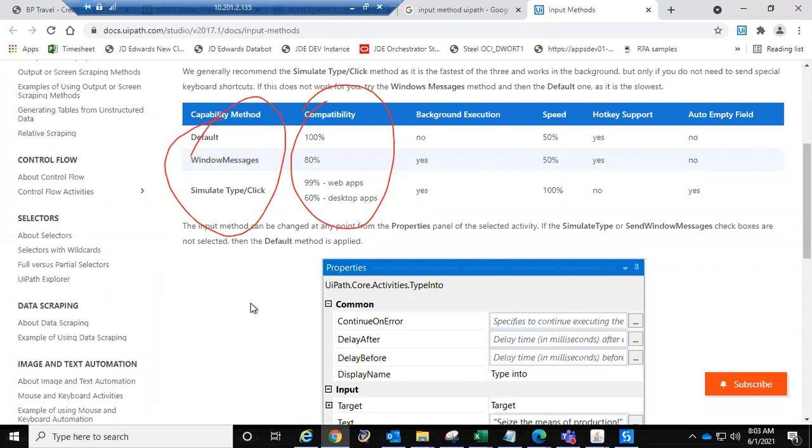So it explains them clearly, the speed and the accuracy. Do you have hotkey support? Hotkey is nothing but your keyboard shortcuts. And do we have the auto empty field option that I mentioned? Usually certain text boxes will have default values. If you want to clear them, you don't need to send delete keys and then fill it up. Instead, if you use type into, it directly gives you that option. So just go through this method.